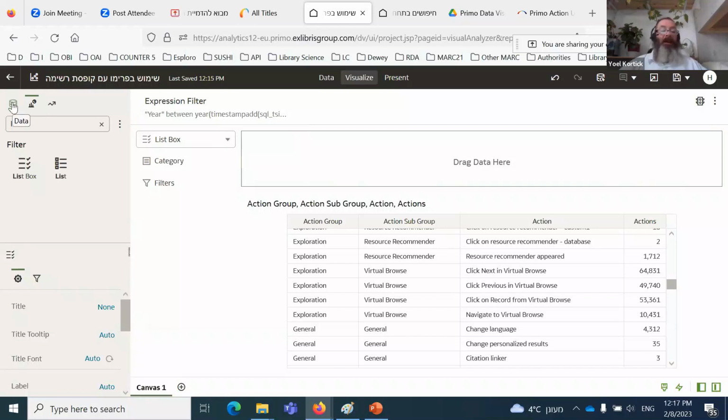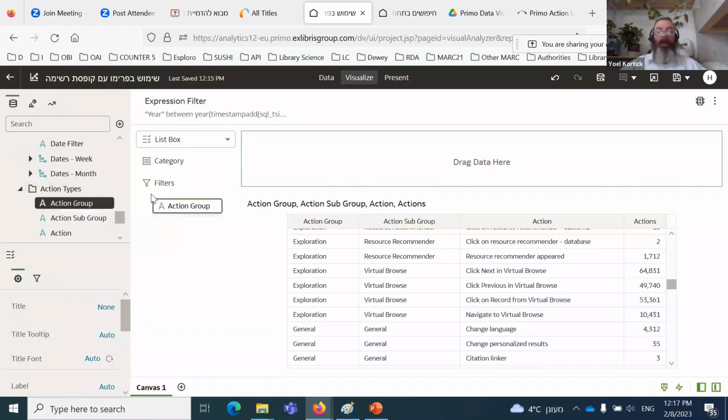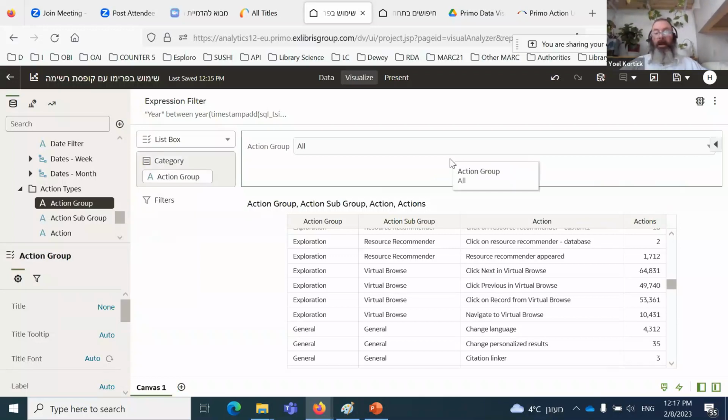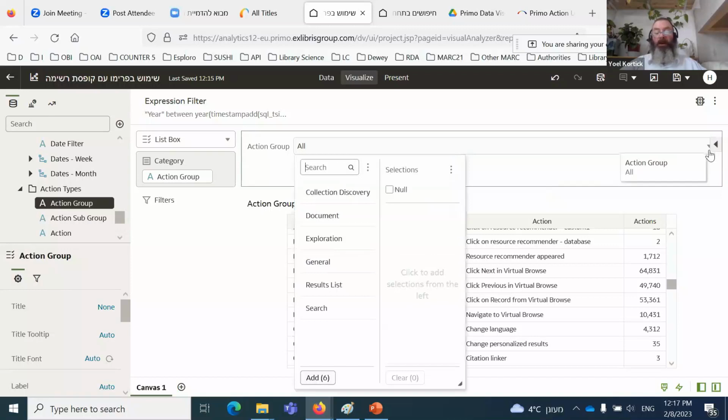I'm going to go to the data panel now, besides small, in the data panel. We'll take the action group and I'm going to drag it into the category, to the category. And now he can do all, or the user can choose a specific one.